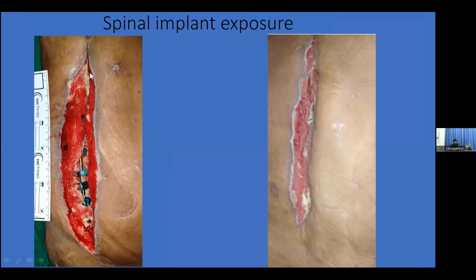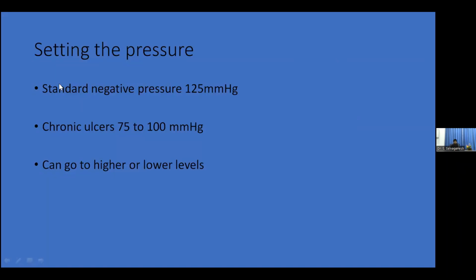Then it was managed with vacuum dressing, and it basically got closure. So setting up the pressure, the standard negative pressure recommended is 125. For chronic ulcers, sometimes we go for less pressure, because once you apply this negative pressure, the foam surface gives counter pressure to the wound surface also.